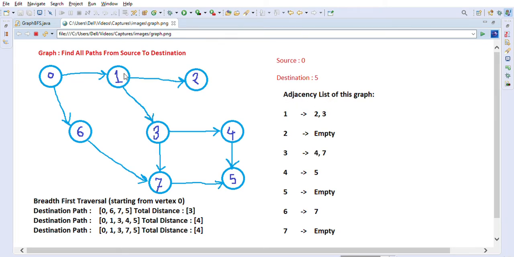Similarly, I already made some other entries here. For example, if you are at node 1, the adjacency elements for node 1 will be node 2 and node 3, because that's where you can directly go from node 1. As you can see, the adjacency list for 1 is 2, 3. From 2 you cannot go anywhere, so we will say 2 is an empty list.